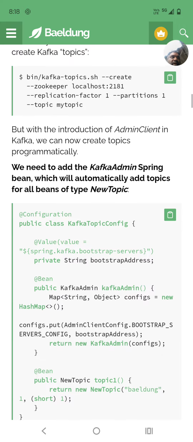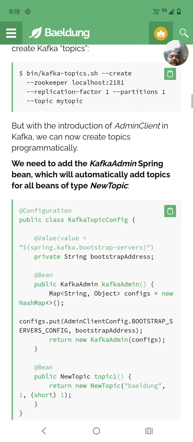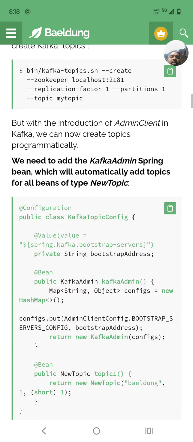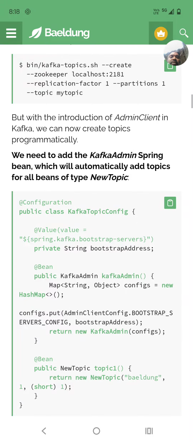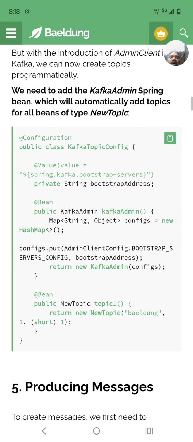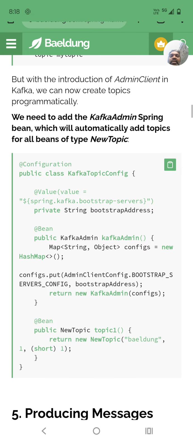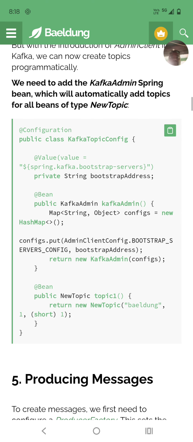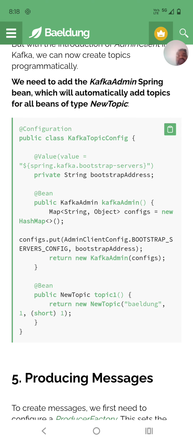The topic is my topic. You got it right. Now we need to add a Kafka admin Spring Bean, which will automatically add topics for all beans of type NewTopic. We are going to create a new Kafka configuration class. Why do we need it? It's telling us we need to add a Kafka admin Spring Bean, which will automatically add topics for all beans of type NewTopic.